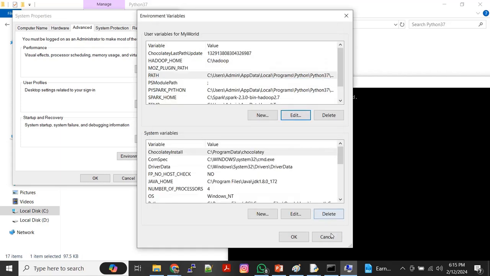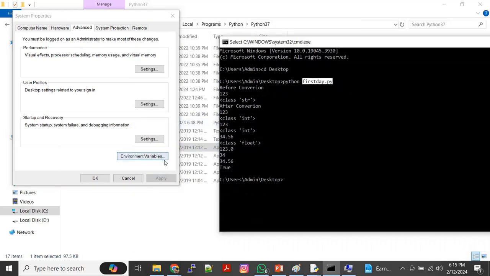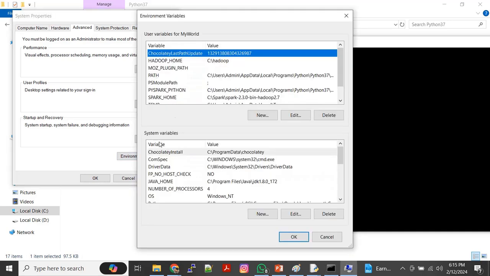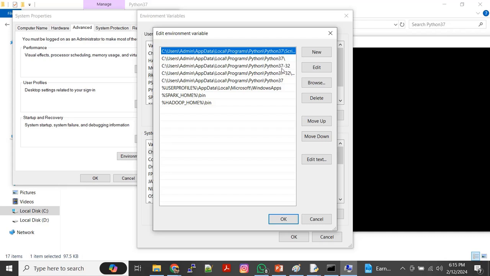Let me not experiment now, because I will not be able to execute anything if something goes wrong. But you can try it. If your Python is not recognizable, you go here and check whether that path is added or not. Then it will be recognized easily. Not only Python, any software you install that is not recognized should be added here.